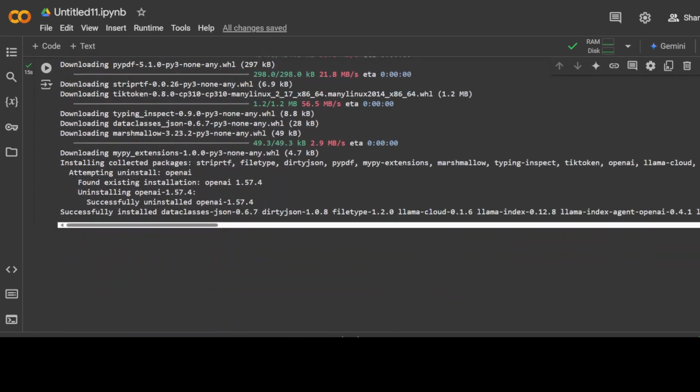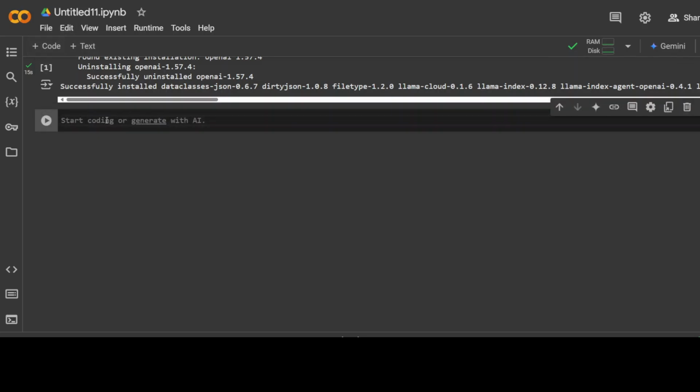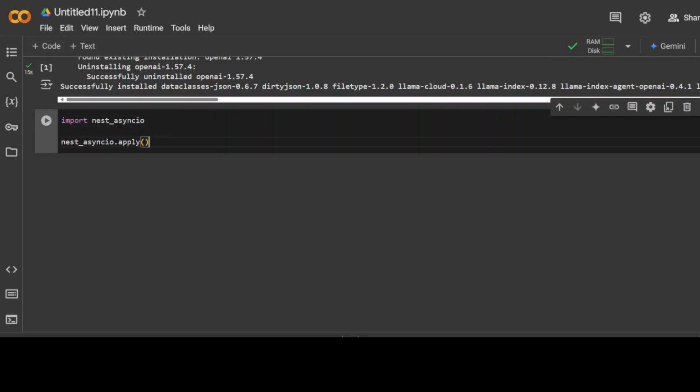And this is installed. Next up, let's grab this nest asyncio library. Now this nest asyncio library enables nested asynchronous context managers in Python, and this .apply function patches the Python interpreter to support nested async await. This primarily allows us to run asynchronous code, and that is the requirement when we call that agentic software. Okay, so that we have done.